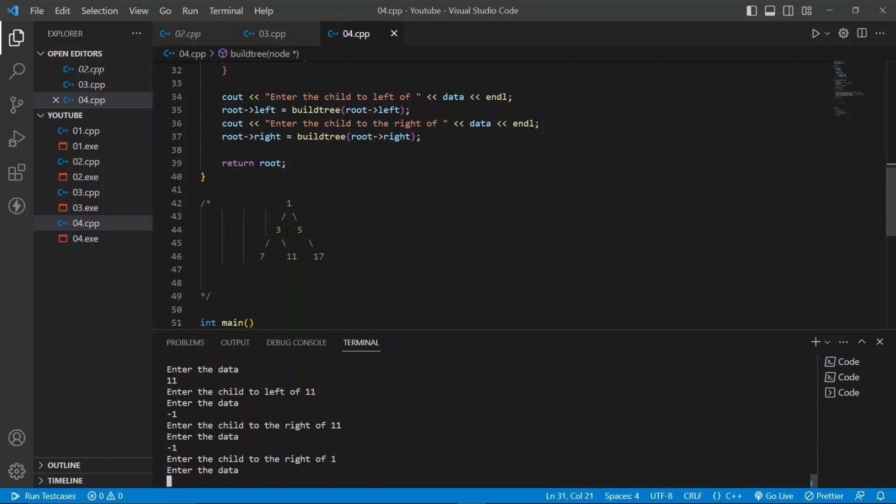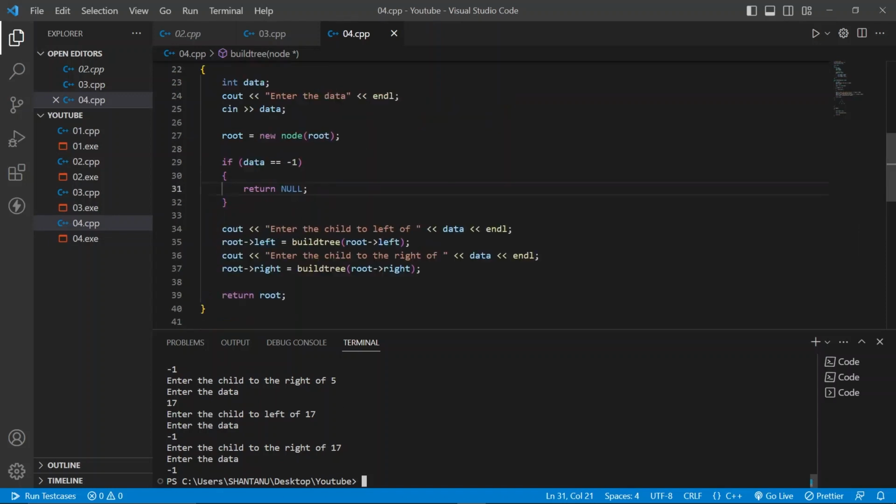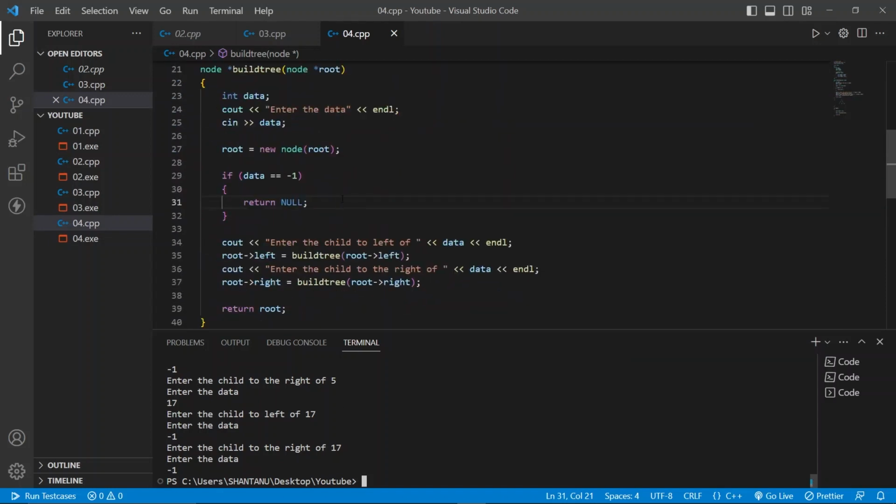So now right of 1, we have 5 here. What do we have left of 5? We have nothing, so we'll return -1. What is right of 5? We have 17, right? What is to the left of 17? We have nothing, and right of 17 also nothing, so we'll return -1. So yeah, now the tree is built, right?